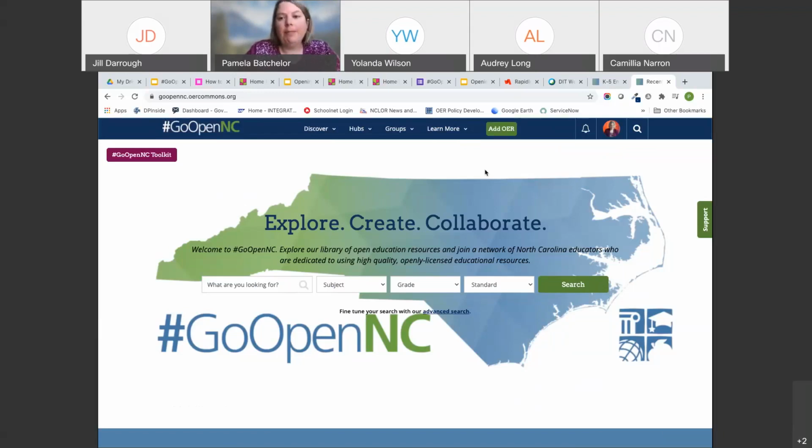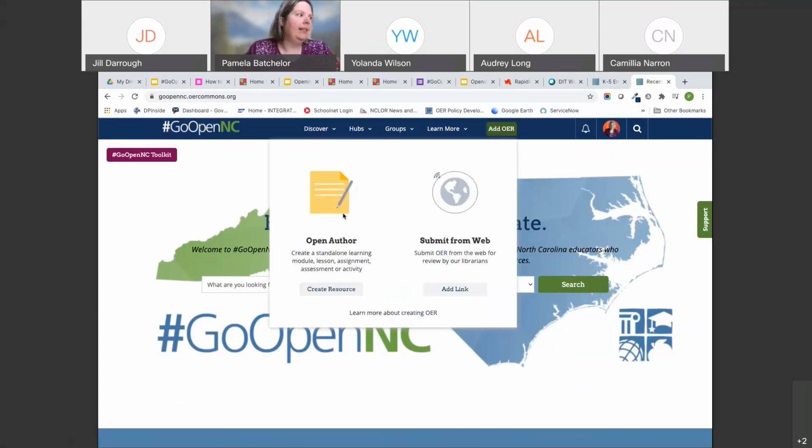All right, I'm going to take a few minutes to talk about the two pathways of adding resources in GoOpen and what they are, because it's helpful to know what the two different functions are and how to do them. When you go up to the top of GoOpen, you have this green Add OER button, right? And it launches two pathways, Open Author or Submit from the Web. What Carrie just showed with the video content for their virtual conference, with the sessions, those were lessons that they submitted from the web because they already had that content on their YouTube channel. So it's easy just to go in and submit from the web.